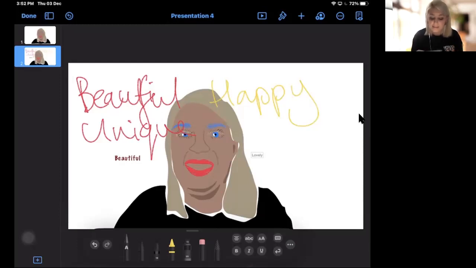And that is how you create a self-portrait on Keynote using the photo tools, using the drawing tools, using dictation, using some accessibility features.